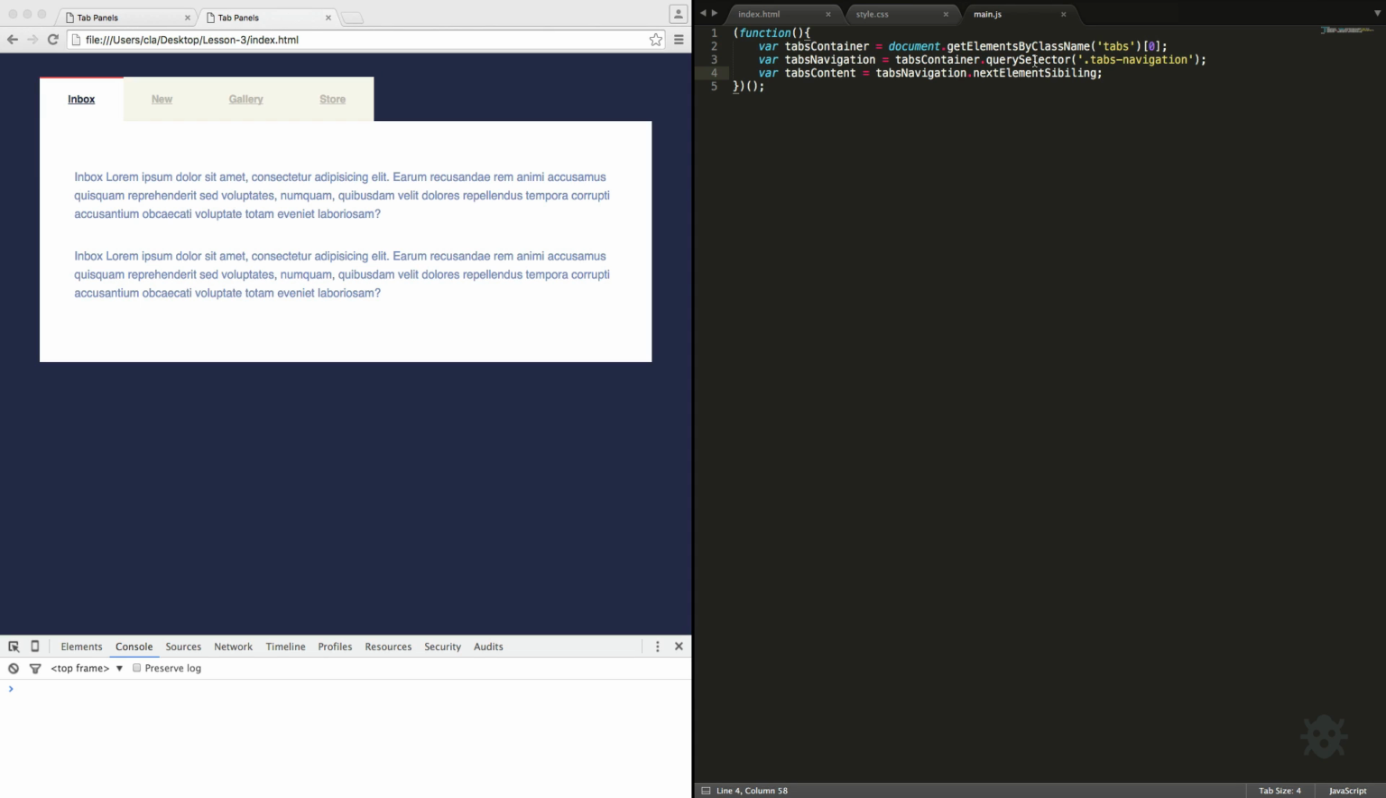So, in our case, the element that follows the tabs navigation, tabs content. As you can imagine, JavaScript also provides a previous element sibling that we are not going to use in this example. Okay, so now that we have stored our elements, we need to listen to the click on the top navigation.